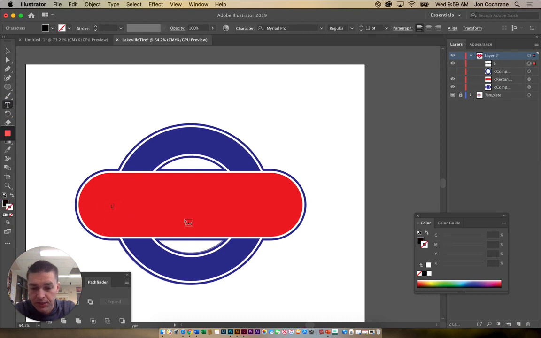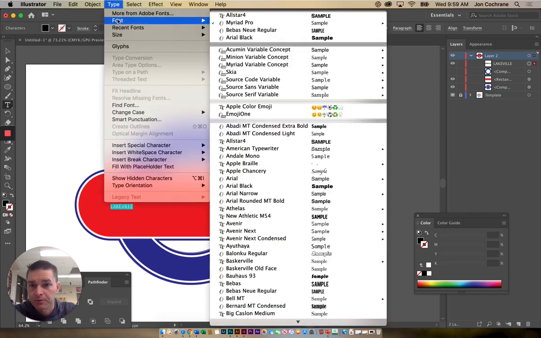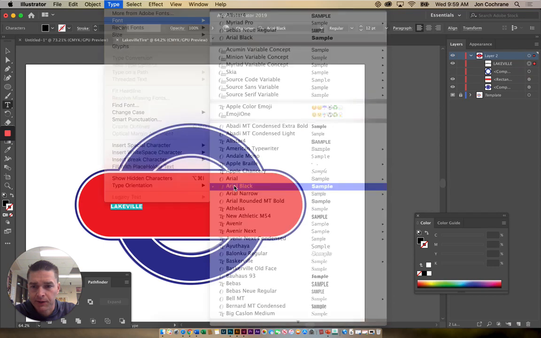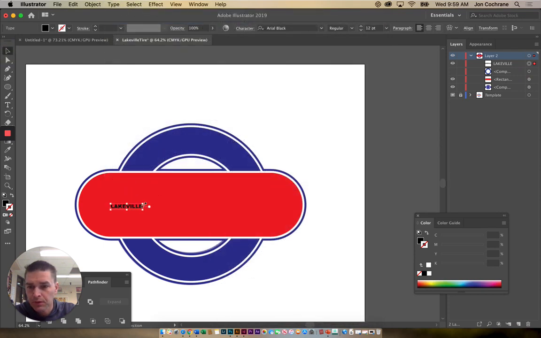And so I'm just going to type Lakeville. Now the font isn't very good. I think there's a specific font that we want. But for now, I think I'm going to use Arial Black. That's pretty bold and legible.